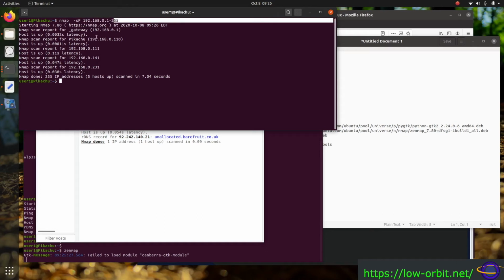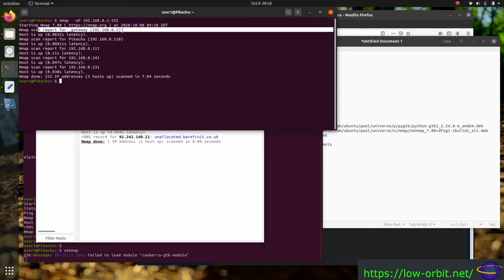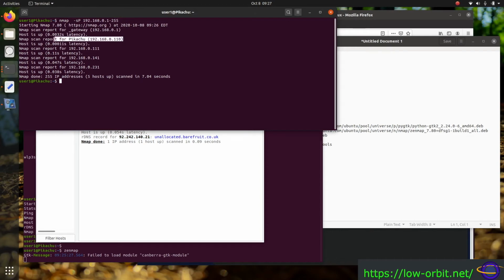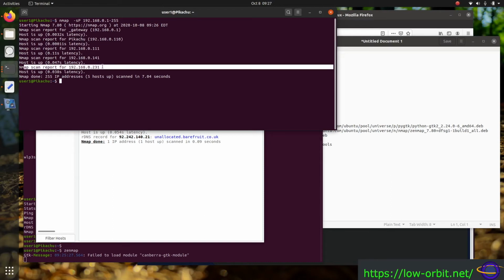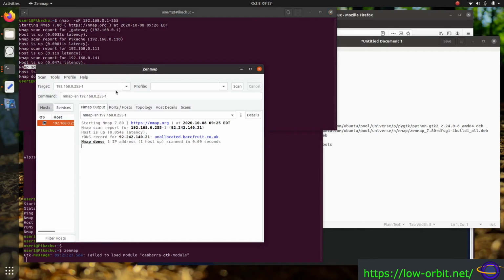This is a little bit nicer because you can see host names. So you can see this is the gateway, which is not hard to guess because it's number one. And we can see this host is named Pikachu, so it did some host resolution. That's the laptop I'm on right now. And the host that is our Raspberry Pi, it's still not telling us that it's a Pi, but that's this one right here at the bottom. But that narrows it down a little bit more.